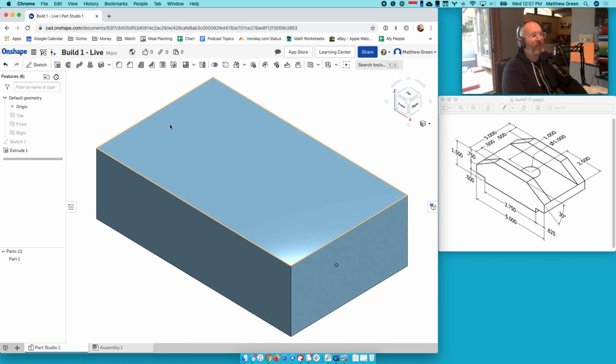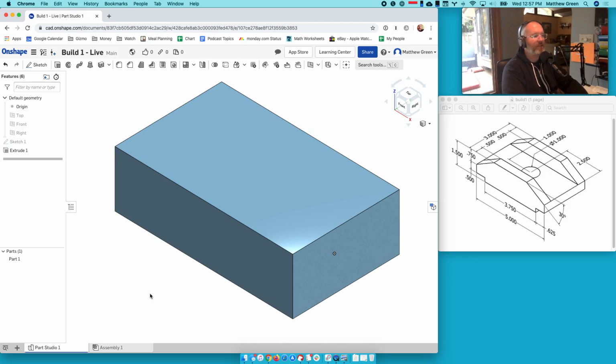Here's what I'm trying to say. I want to keep the orientation of my 3D model same as the orientation of the isometric drawing because it's going to make it easier on my brain trying to translate those measurements.